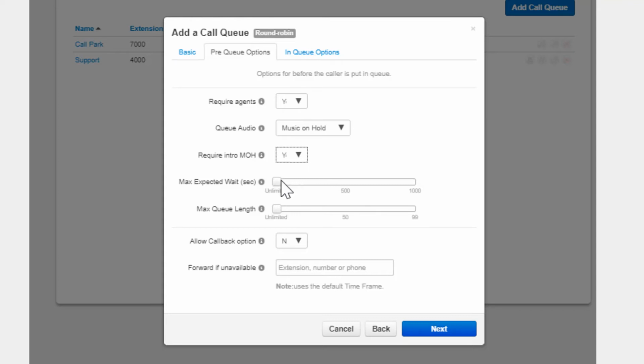Max Expected Wait allows you to add a cap to how long the hold time can reach for callers. Set a time, and if the max expected wait time is exceeded when new callers enter the queue, the caller will be sent to the destination entered in the Forward if Unavailable field.